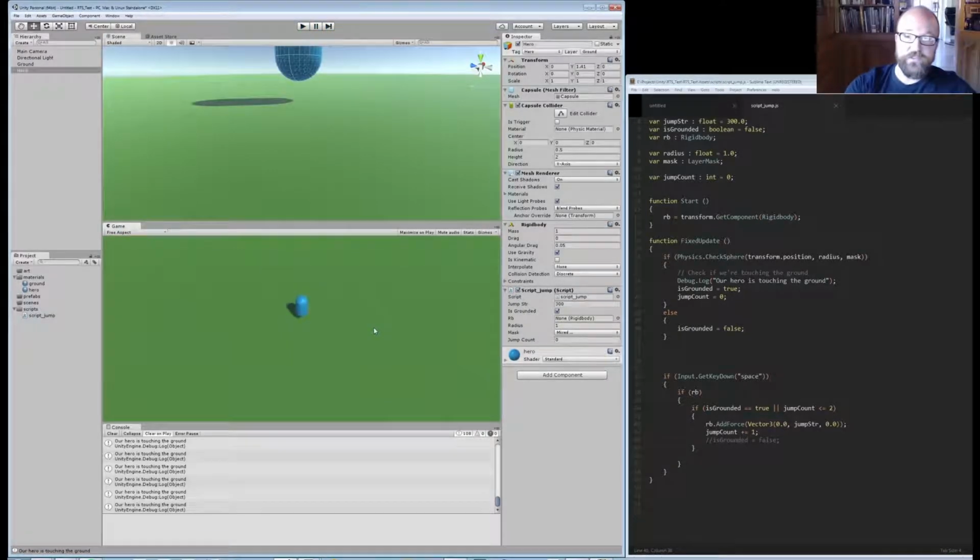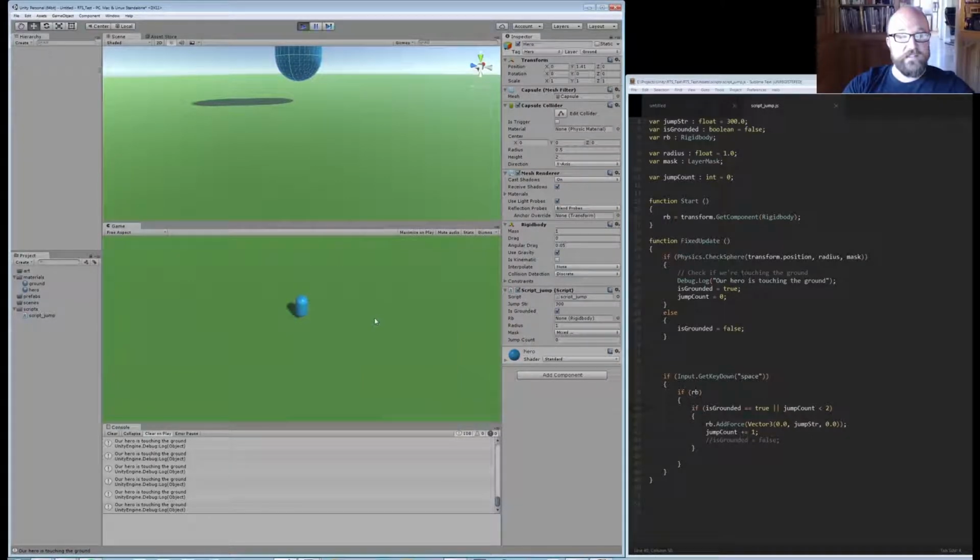So that's a triple jump. So we actually did one. I had it right the first time. Just less than 2. That's going to be 0 and 1. That's our 2 jumps. And you can see I can only jump twice, or I can just jump once, and then everything resets.